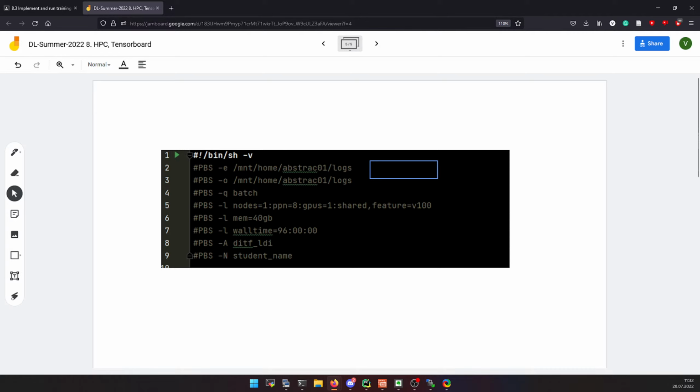So this is just output that is written in files. You show where you want to write them. That is the first thing.